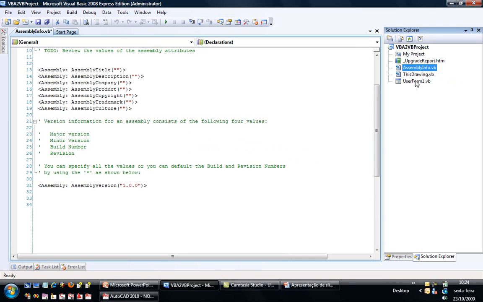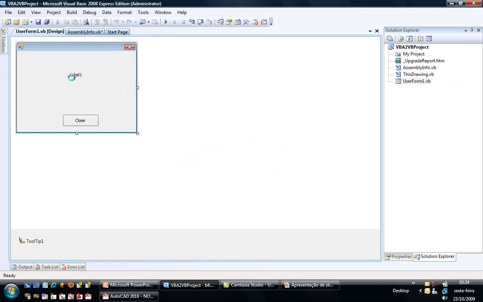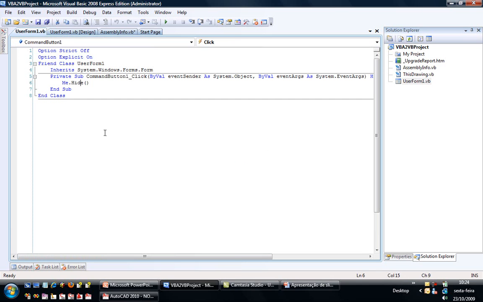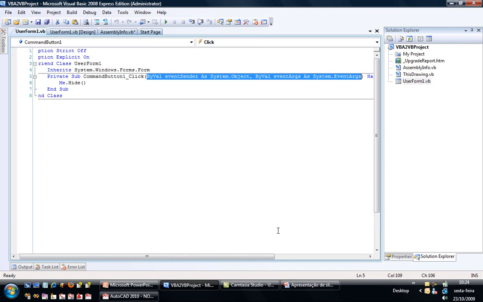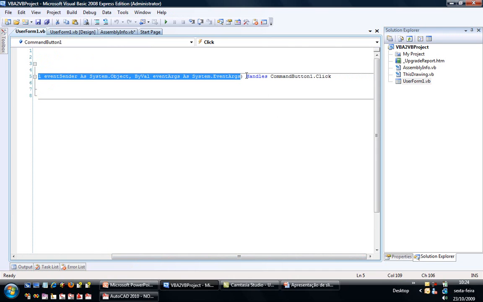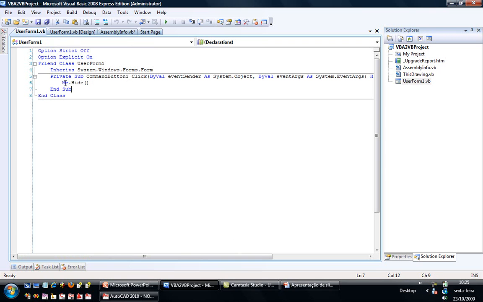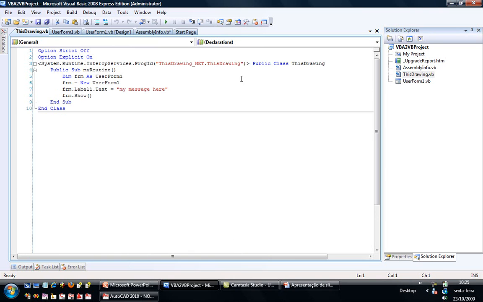And let's check our user form. As you can see, we have the label like in VB6 and the close button. Let's check the close button. Note that in VB.NET we have the command button one click. This is the event. We have some parameters here, and we also have the keyword Handles, which will tell the VB.NET runtime to handle click events for button one inside this method. Once we click the button, we will hide the user form. Here is a simple WinForm. And let's go to this drawing. Again, we have this system interop trying to create this drawing variable. We can remove it from here.